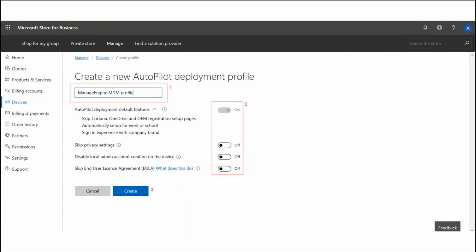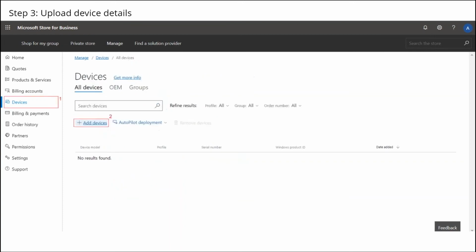You can also disable local admin account creation on the device, which is very useful because you're going to give these machines to a user, and when they're booting up, you don't want them to add a local admin account on the device itself. And at last, you can also skip the end user license agreement. So all these options can be neglected, can be skipped, and then you can click on create. So once you have created a deployment profile, it's all about adding your machines into this particular portal.